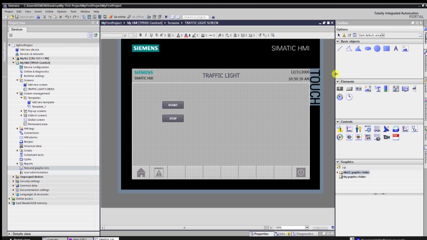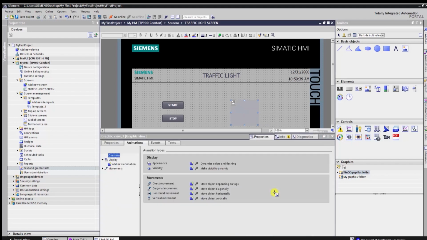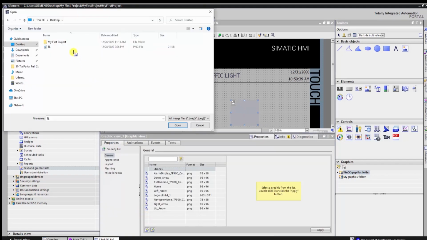The two buttons are now ready. Let's move on to insert a picture. We can find it under Basic Objects. We will browse our computer, and select a picture for this screen.